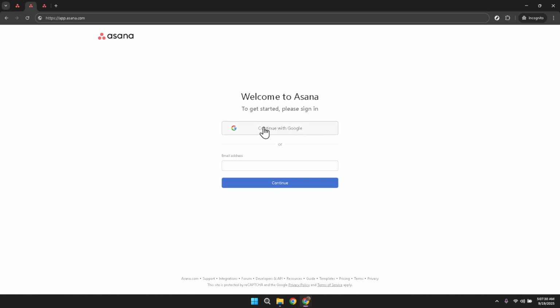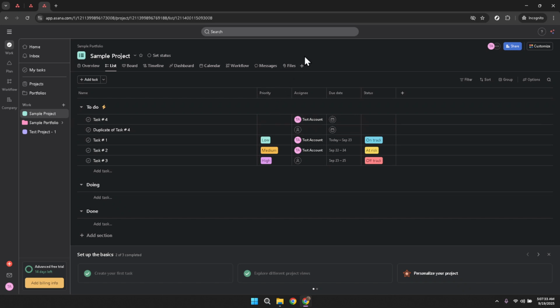Once on your Asana interface, the next step is to create a new project. Look for the plus icon, typically found on the top bar, which is your gateway to creating something new. Clicking on this will present you with several options, including starting a new project. Go ahead and select New Project. This simple action opens up a world of possibilities.